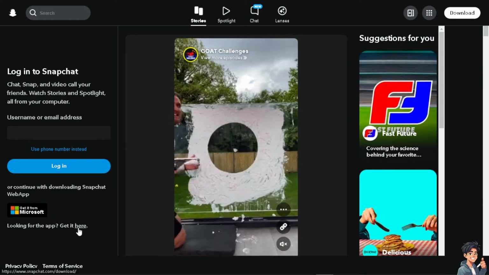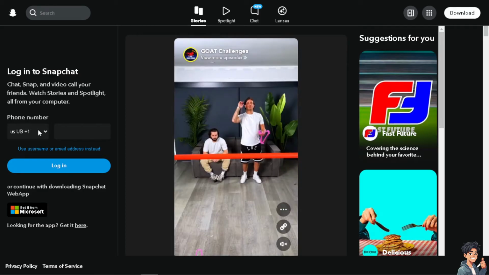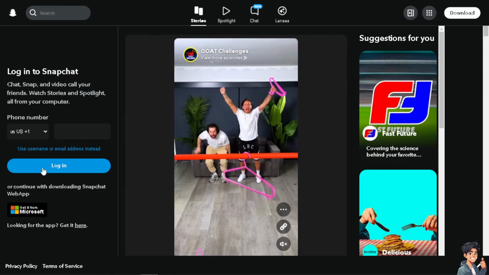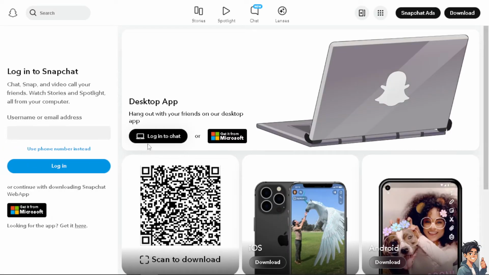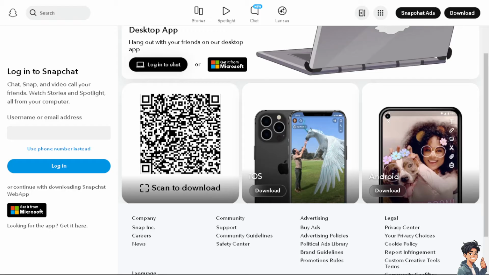Now, the first thing you need to do is to log in using your credentials. If this is your first time on Snapchat, click on this option and from here just follow the on-screen instructions and you're good to go.